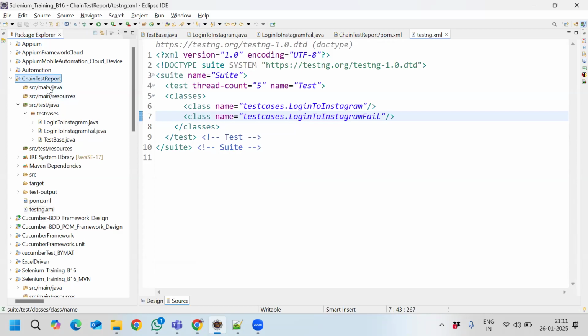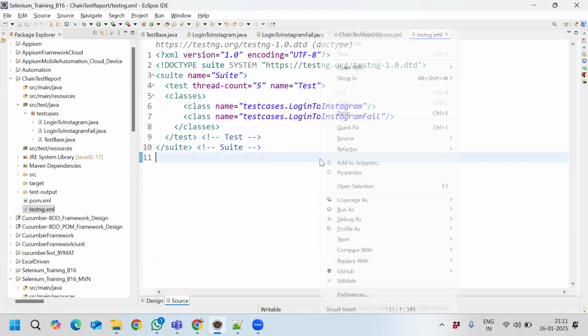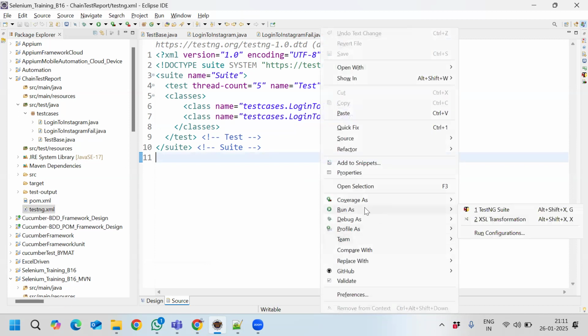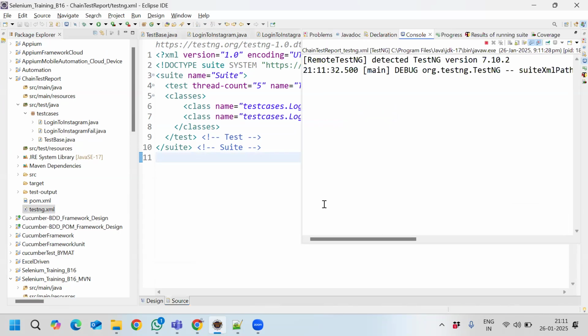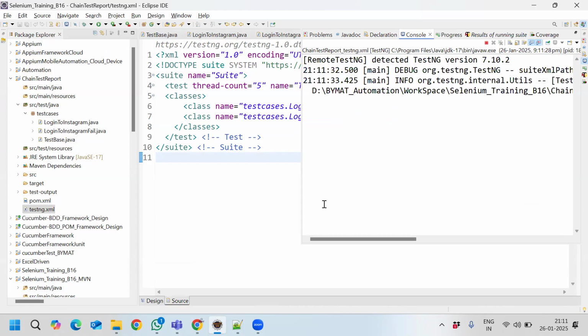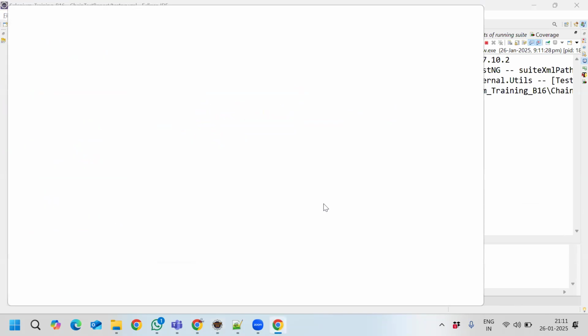So let me run this. Let me run this XML file, and you can see the two tests running there. Then we're going to implement chain test reporting. So let it run, and after that we're going to implement the chain test.